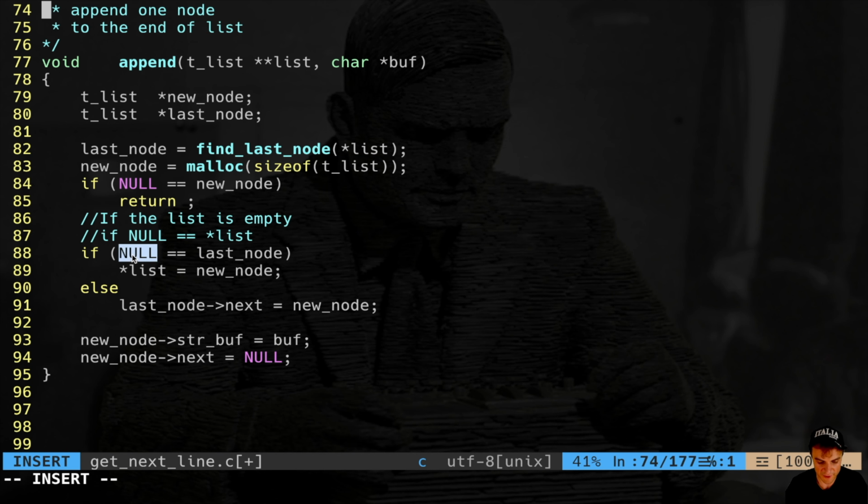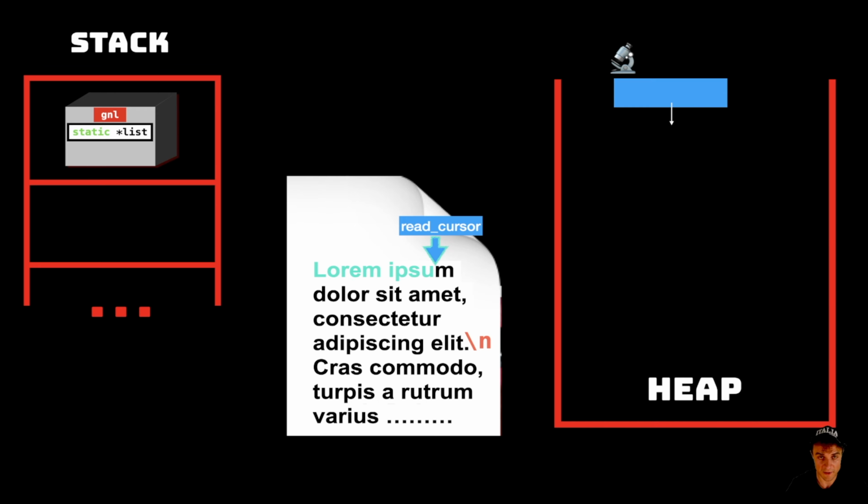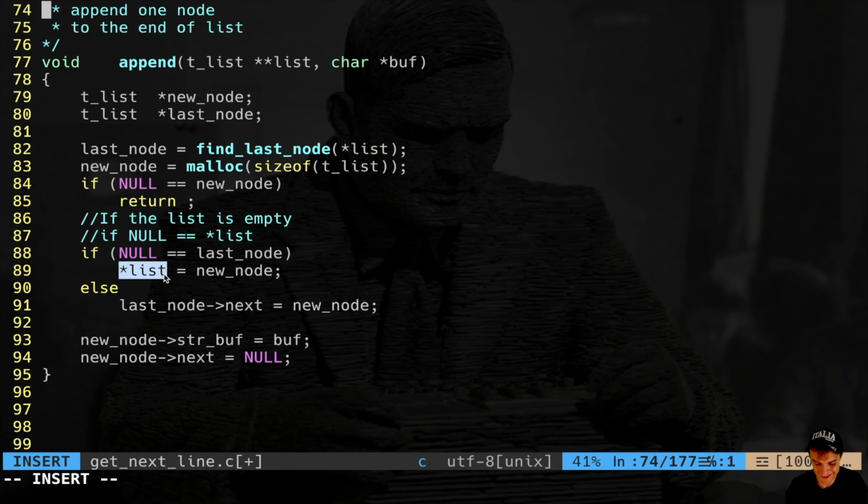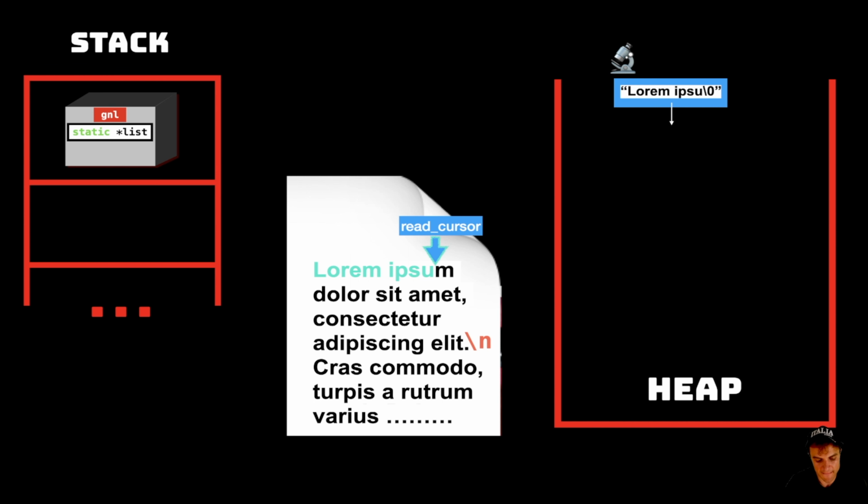And then I say if null is equal to last node, basically if my list in the get next line function is null, for example, in the first iteration, you are gonna assign to list. You see, list is a pointer to a pointer. You're gonna assign to list the value of new node. So the new node that I created here is gonna become the first node of the linked list. On the contrary, you do last node next is equal to new node. Then you're gonna assign to the new node string the buffer, of course, and you say that new node next is equal to null.